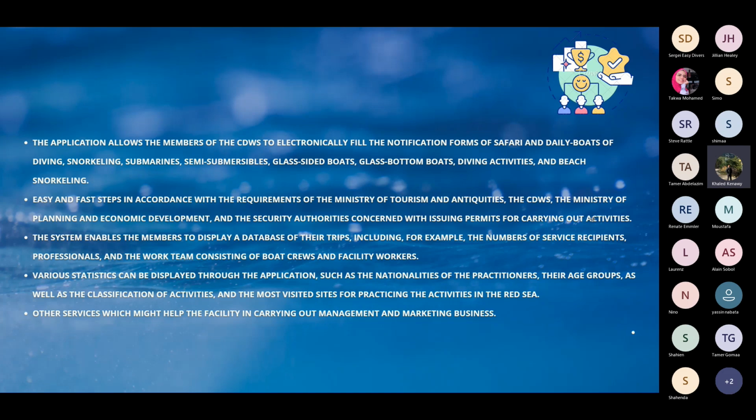And as well for the CDWS and for the Ministry of Tourism and Antiquities, we need to plan this step earlier, and we need to focus on our target nationalities.